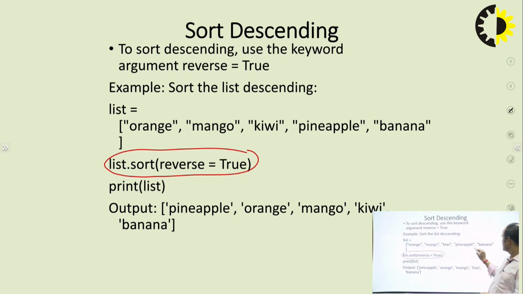Suppose we have this list and we want to print the descending order. That means banana, pineapple, kiwi, mango and orange. So this is the particular line that we will use for printing the descending order of a list.